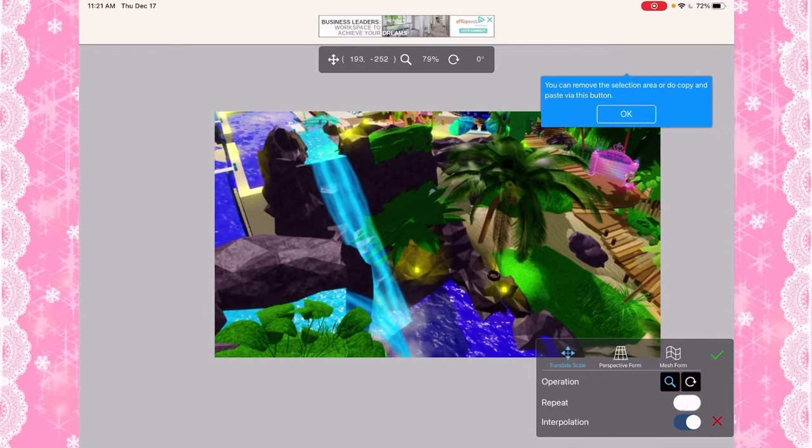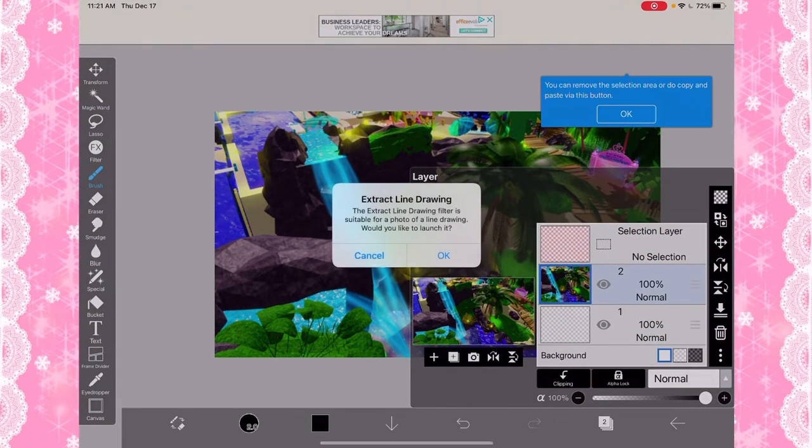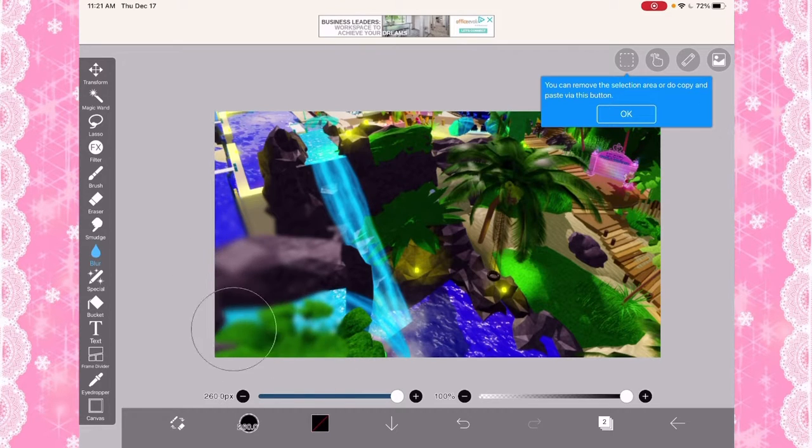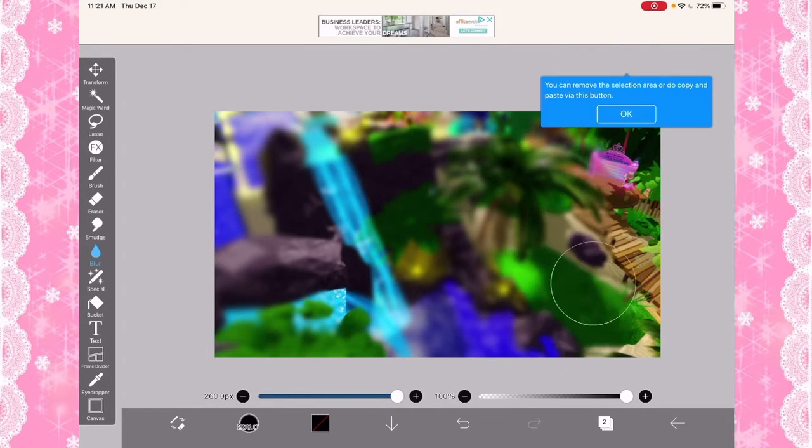You're now going to just scale it and put it however you want it, and press cancel for extract line drawing. I'm going to choose the blur button, and then I'm going to blur it all out, max out the size, so that my text and character pops out.